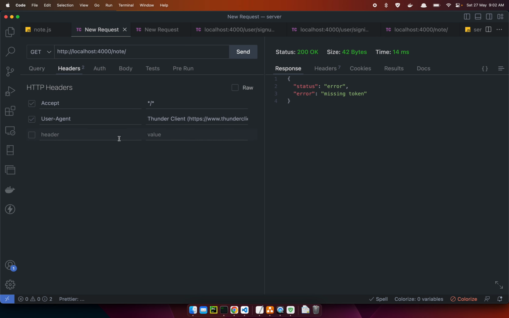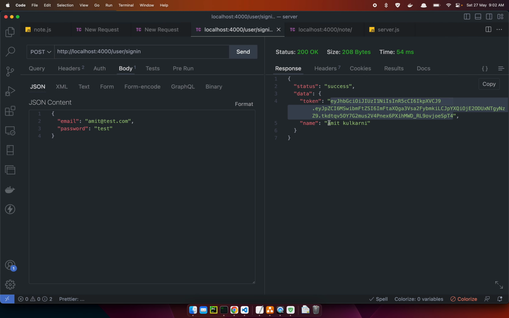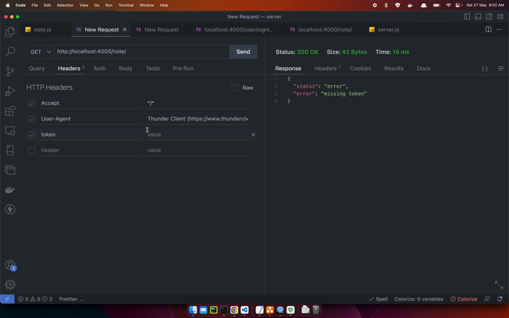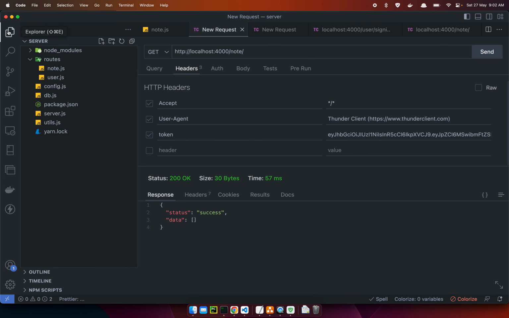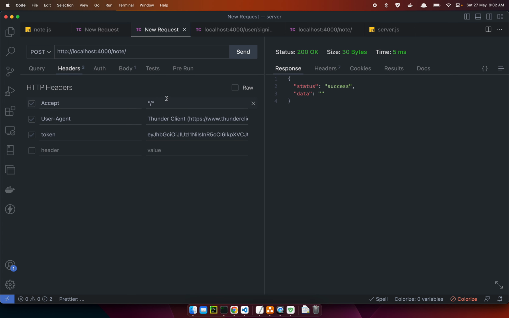This is where we want to go back to the token. I can copy this and paste it back and see if I get my nodes here. So this is the token, I'm going to pass it. I'm not getting anything right now because who am I right now, or do I have anything added? Not yet. So we'll have to add a note here first.